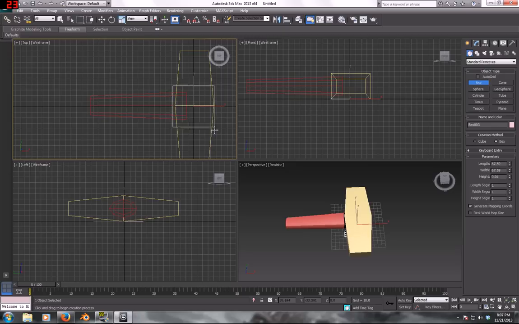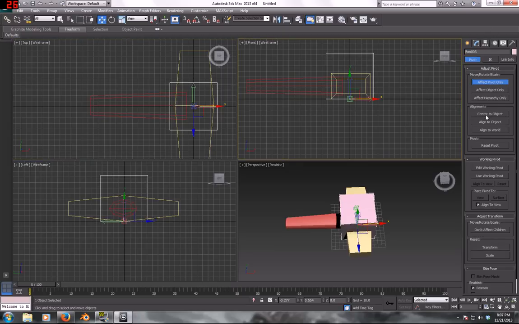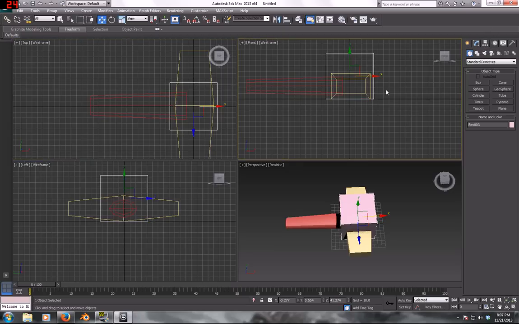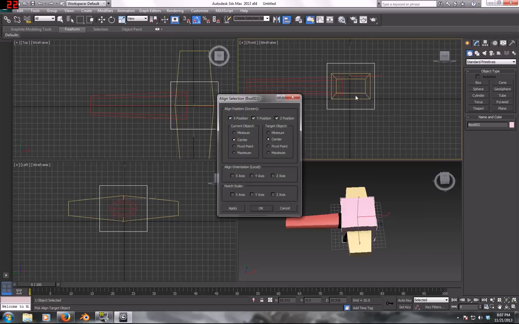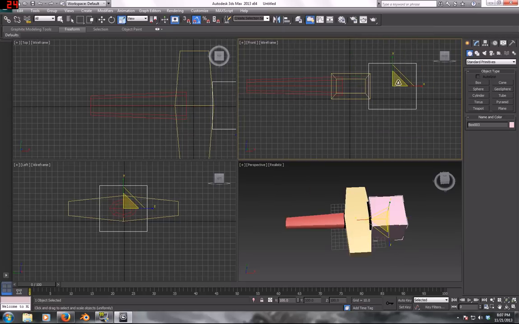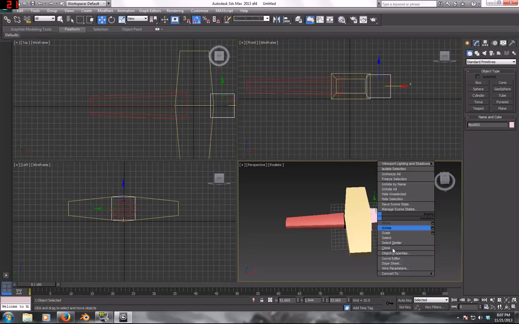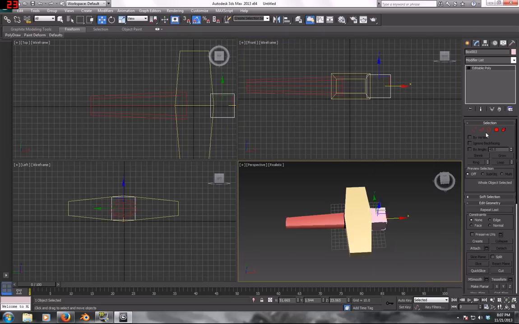I'm just going to start with a regular old cube again, change the pivot to center, center it to another object with Alt A, scale it down, don't move it there, make it into an editable poly.